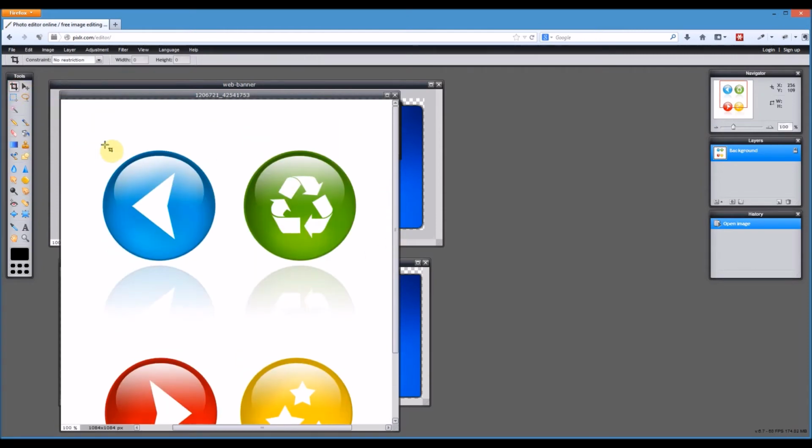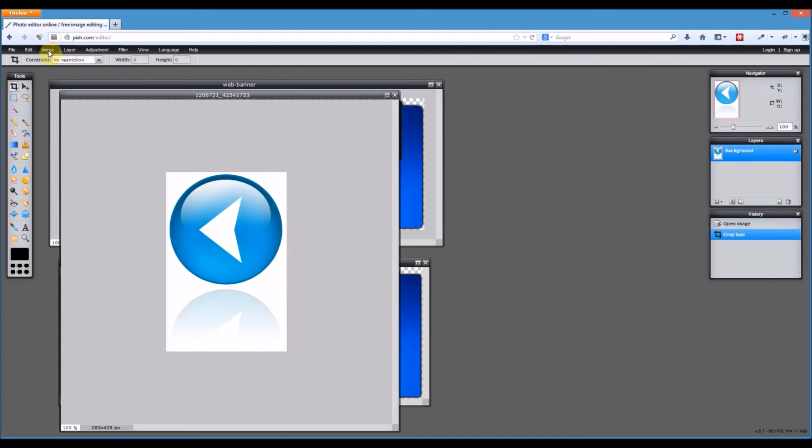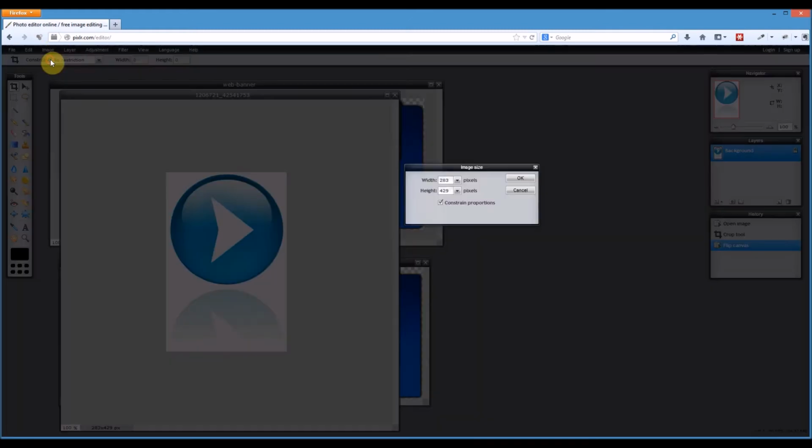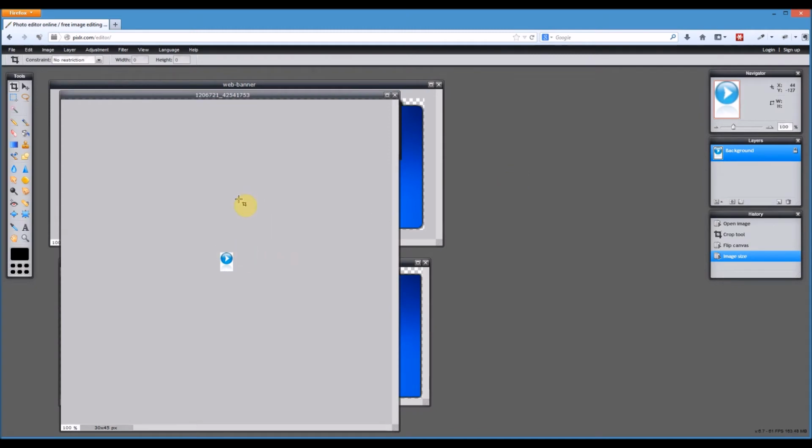And what we'll do is we'll crop this image and save it. We'll fix it up. So we'll crop it, and then we need to switch the direction of the arrow, so we'll flip the canvas horizontal. There we go, it's pointing the right way now. And we'll change the image size down to, say, I think it's about 30 pixels wide, and we constrain the proportion so it doesn't get squished or anything like that. Press OK, and that looks exactly how I want it.